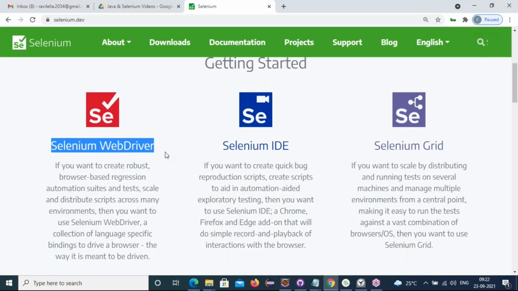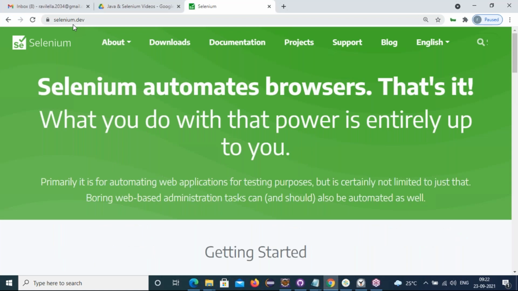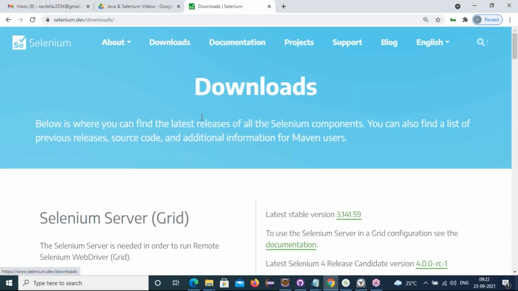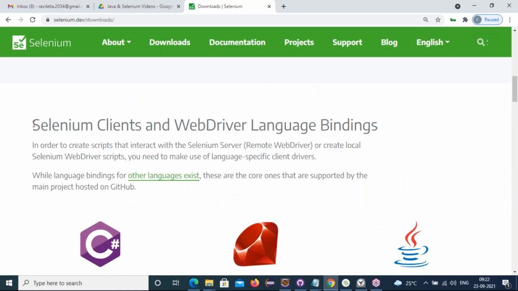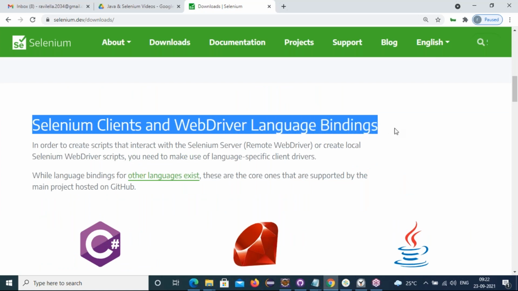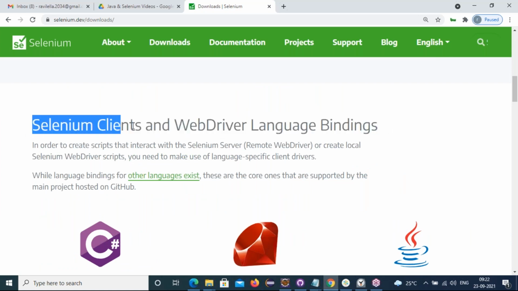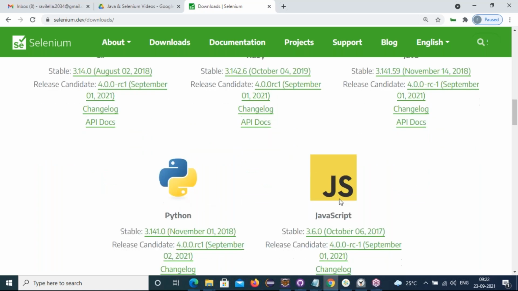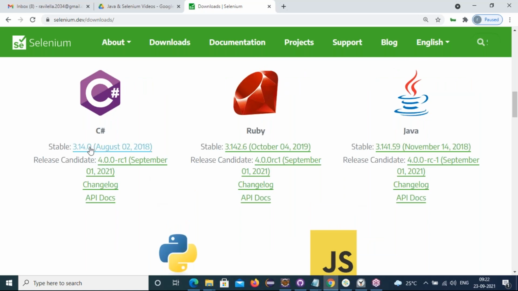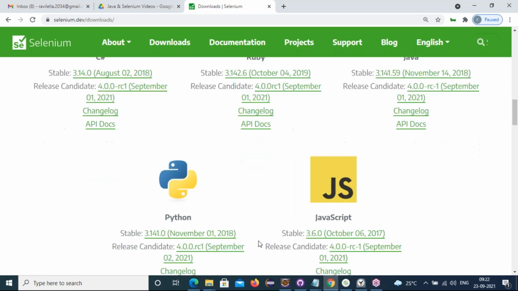Where can I download them? On the official website, selenium.dev only. There you click on the Downloads link. This one. If you come down a little bit, here we can see Selenium client and WebDriver language bindings. Inside we can see some language bindings: C#, Ruby, Java, Python, JavaScript. These are the core language bindings Selenium supports for automating your scripts.